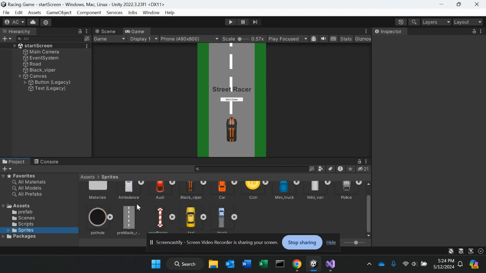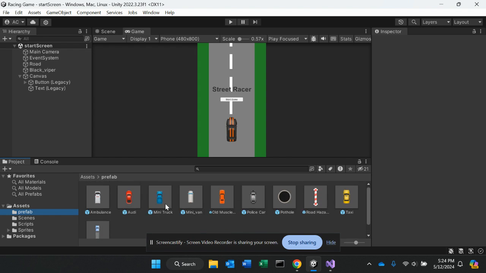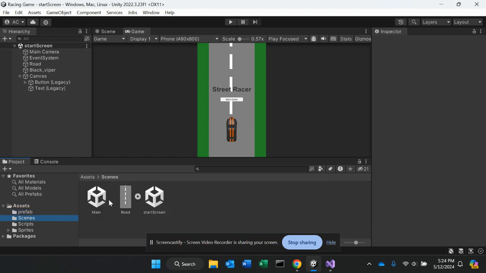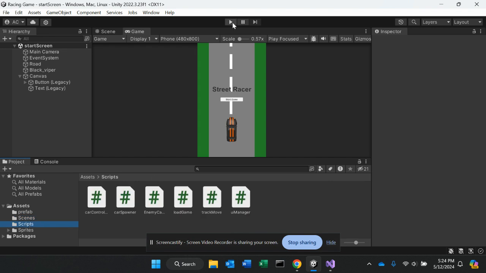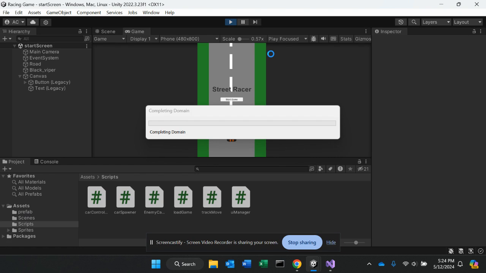Over here is where I keep all my sprites. Over here is all the sprites again, but this time those will be used for spawning all the different types of obstacles in the game. These are all the scenes, and these are all my scripts. So let me show you the game once more.